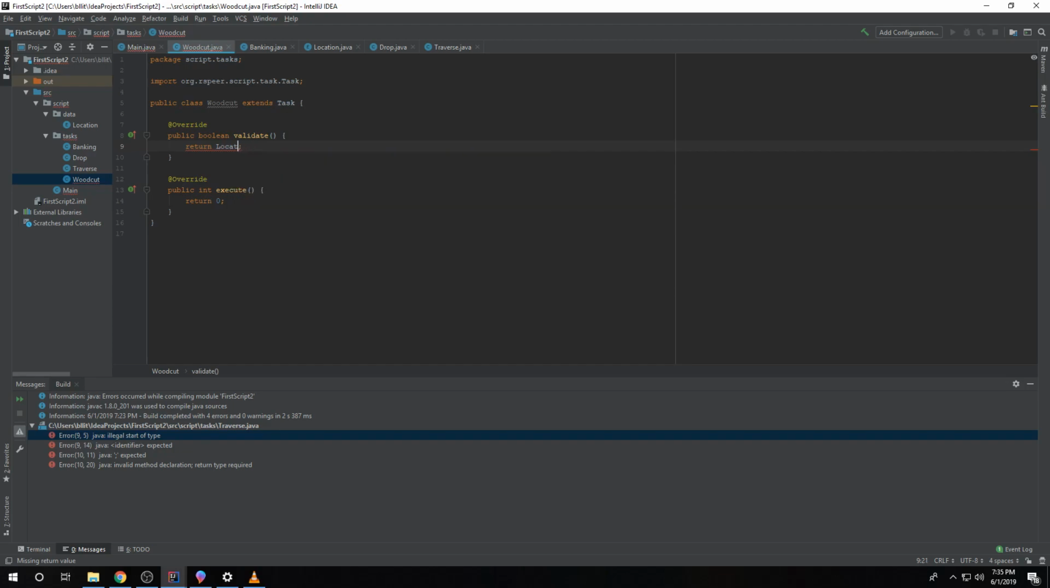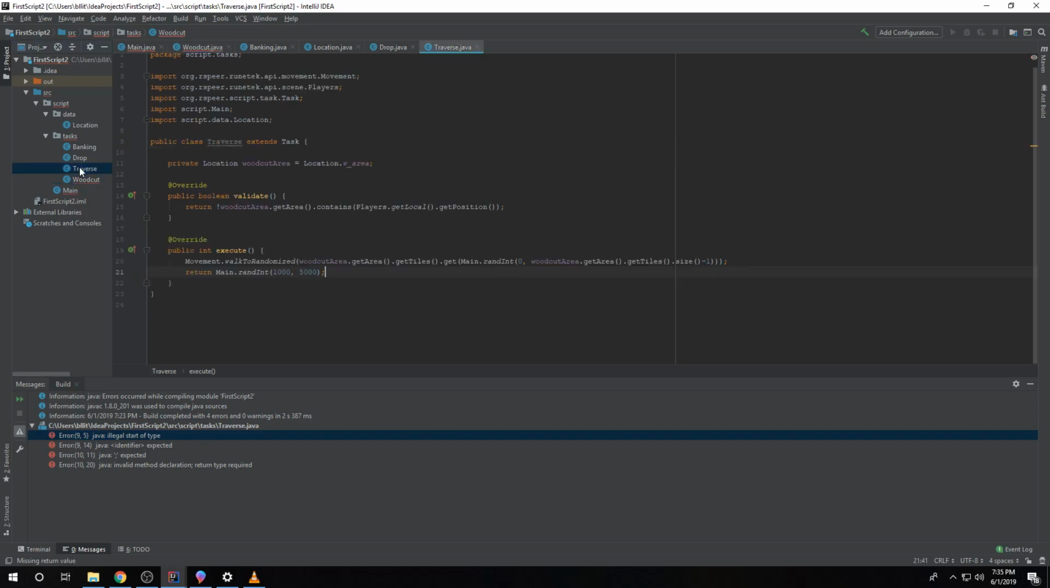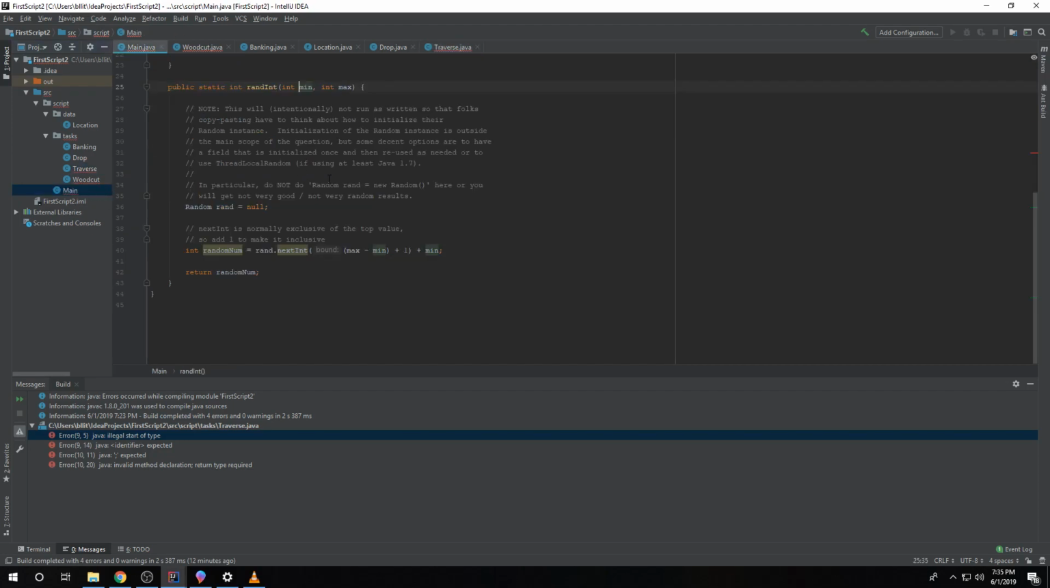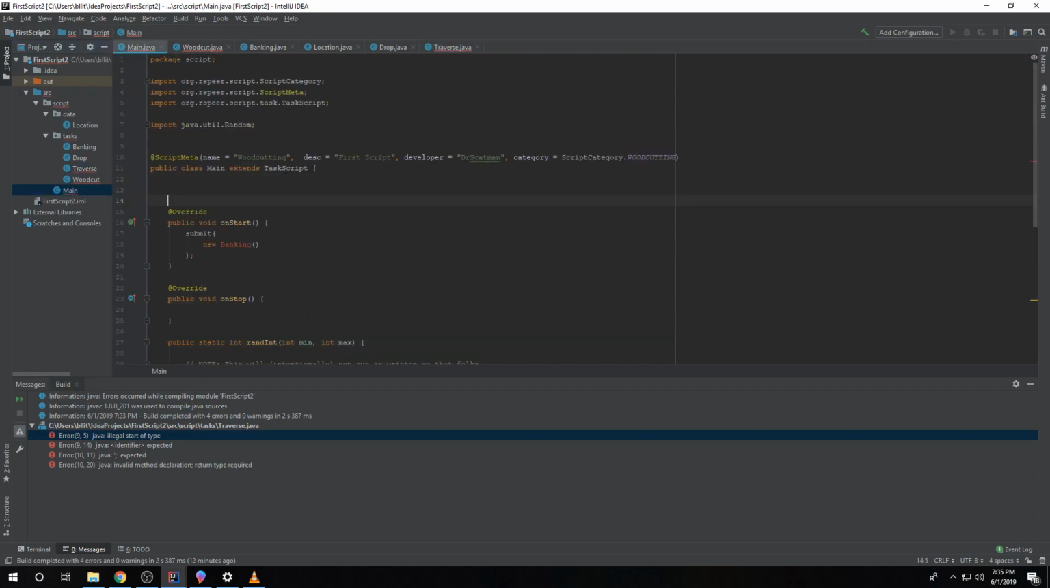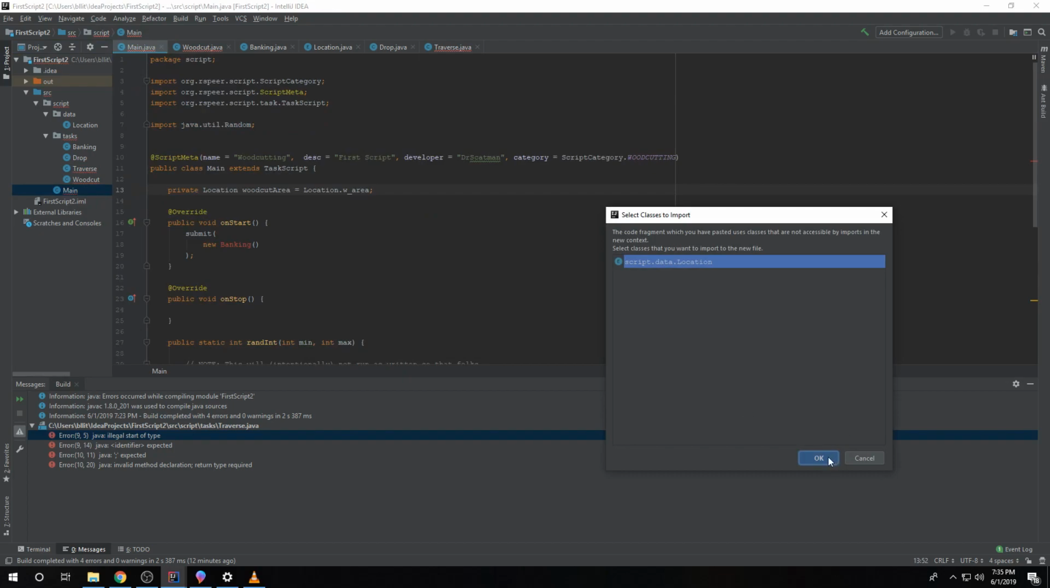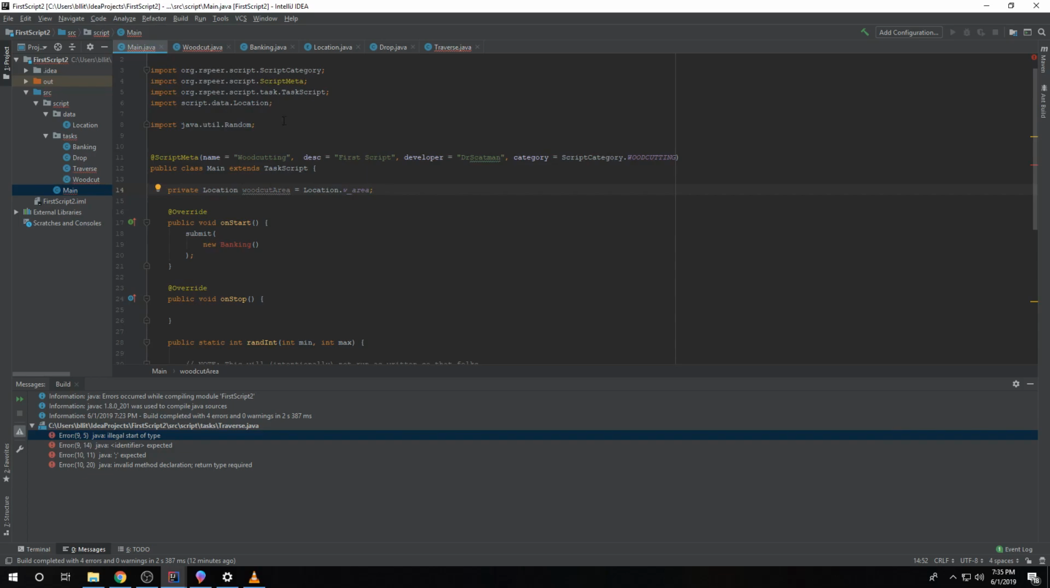See, this is why I wanted to put the location in the main so that we could access it from other methods or other classes. Okay, it looks like we actually were able to find it this time. I don't know why we weren't the first time.